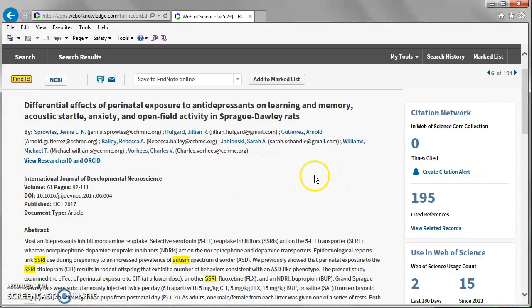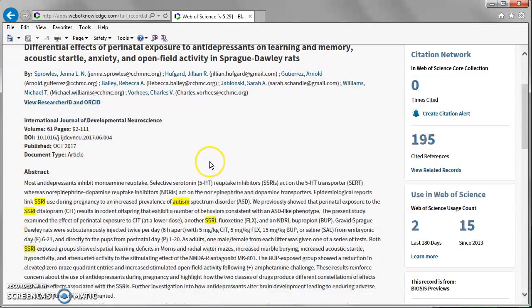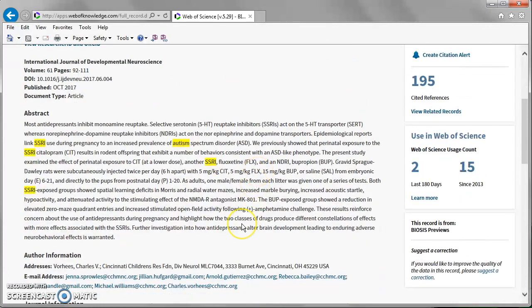So here we have a record for this article. We have the title, we have the authors. We know that it appears in the International Journal of Developmental Neuroscience. It's from October 2017, so it's relatively recent. And it gives us an abstract. So this is a summary of what this article is about.